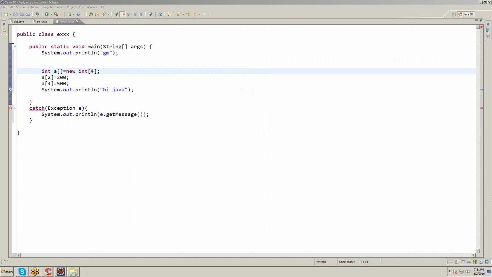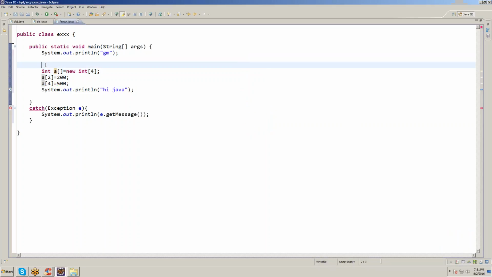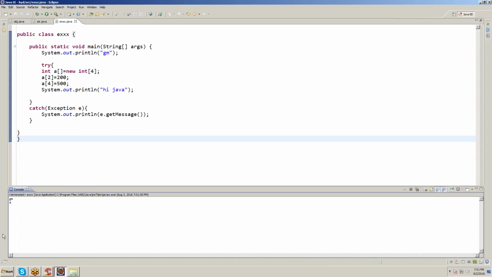So if it is an uncaught exception, just keep it in the try block. What is that error we can get in the catch block? If I save and click on run, what error will it show you? It is showing 4. What is 4? I didn't get it. I don't know the index concept.